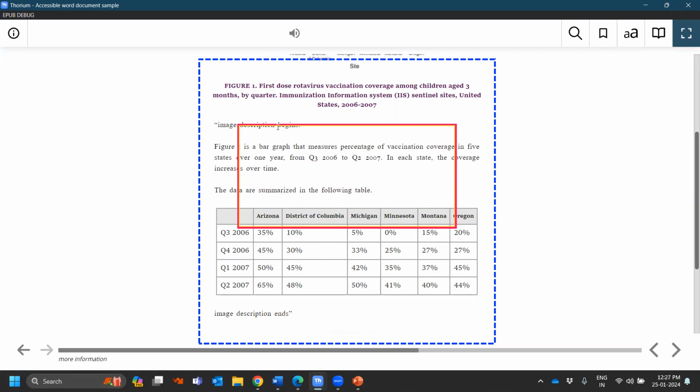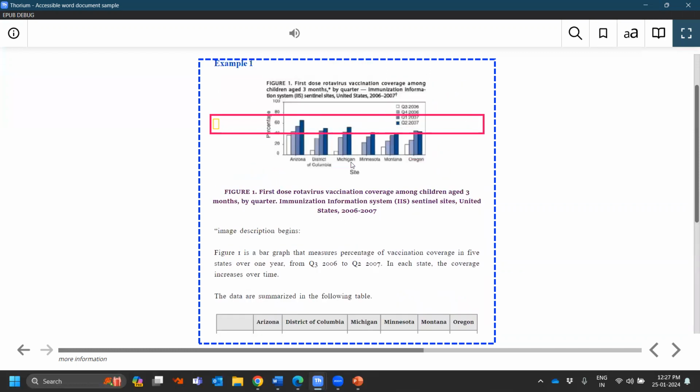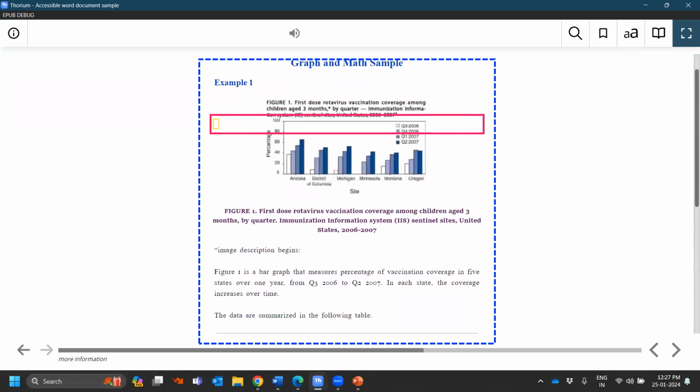So it says image description begins. And then the image is described over here, a few pieces of information. And the table that you see is created by the person making this book to symbolize whatever is seen in this image. So the table completely captures all the information shown in this image now.